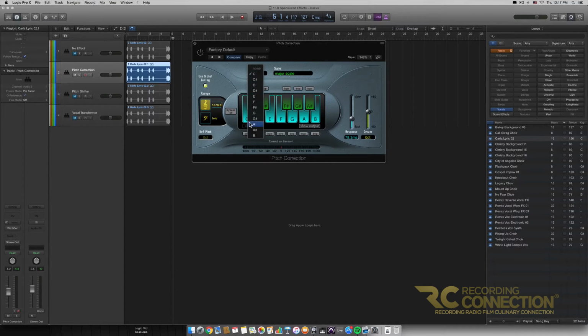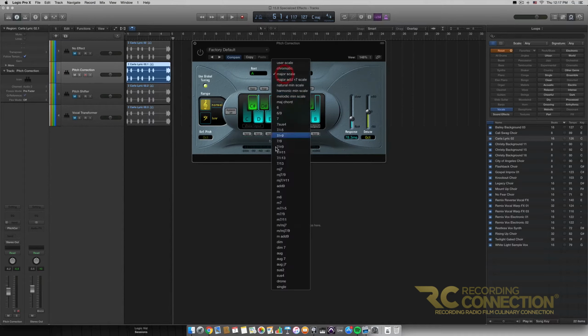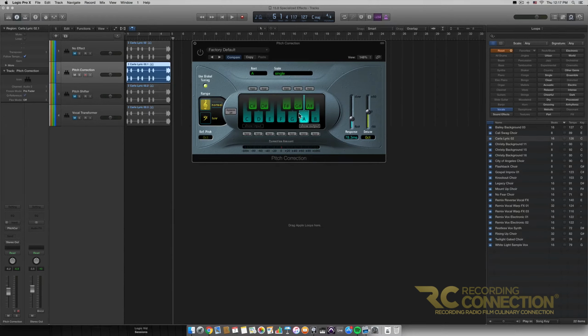It seems like a lot of them are landing around the A note. So what I'm going to do is switch the root note to A, and scroll all the way down to single. So now everything is going to be trying to correct to the A note. Of course, these are not the correct settings that we'd want to be using, but this is just to give you an easier representation of what this is actually doing.